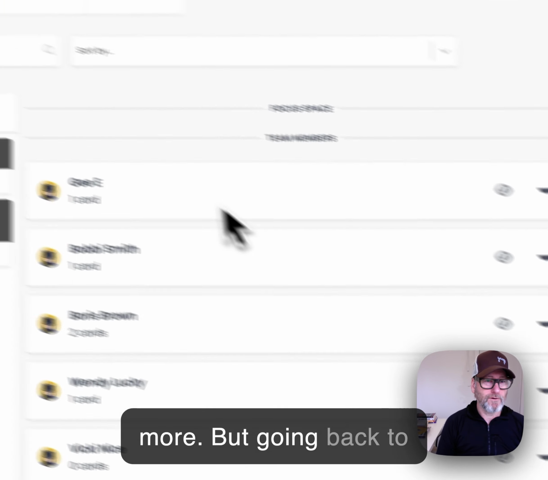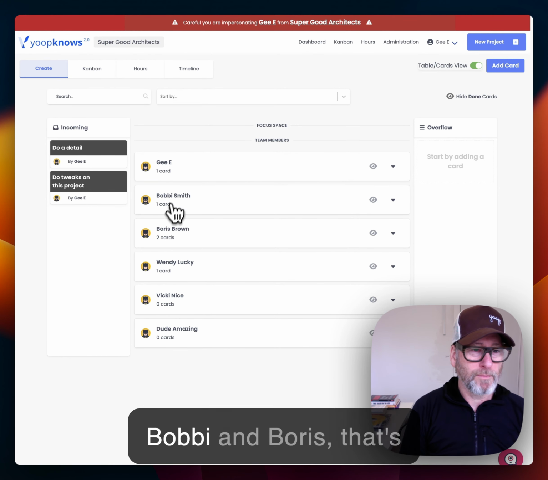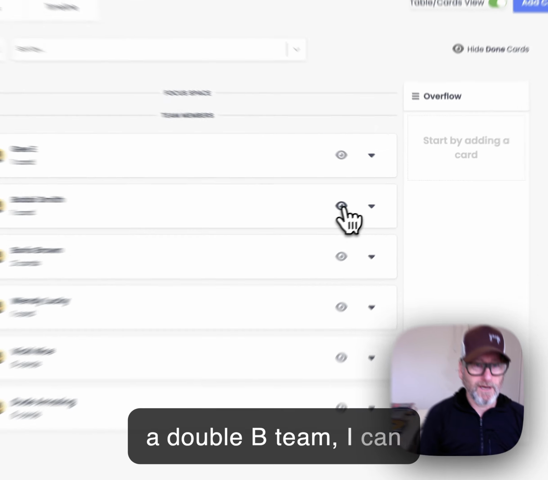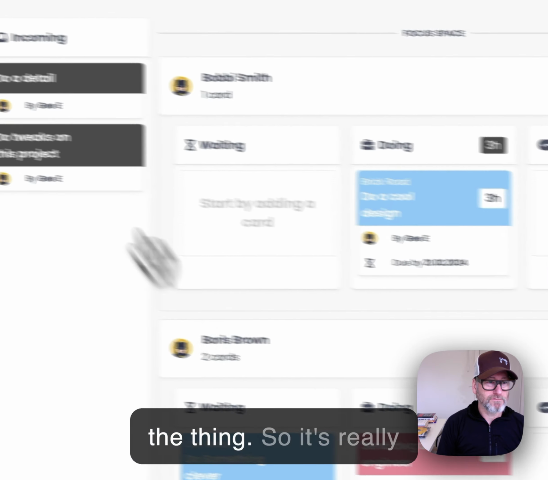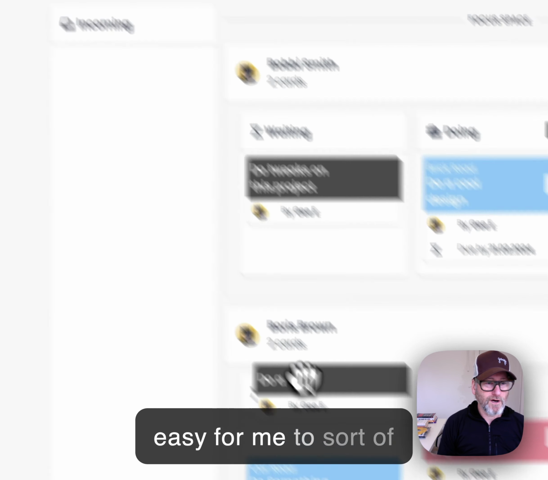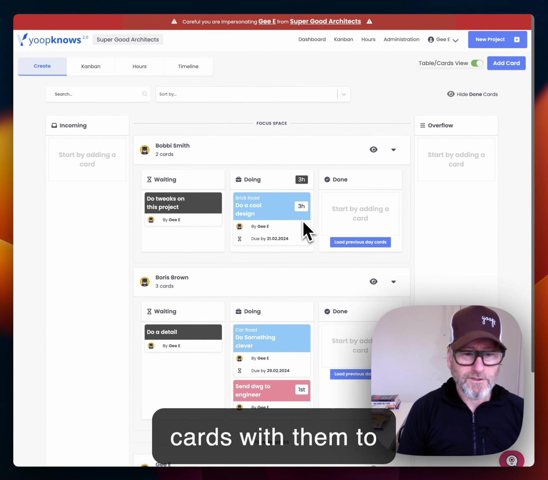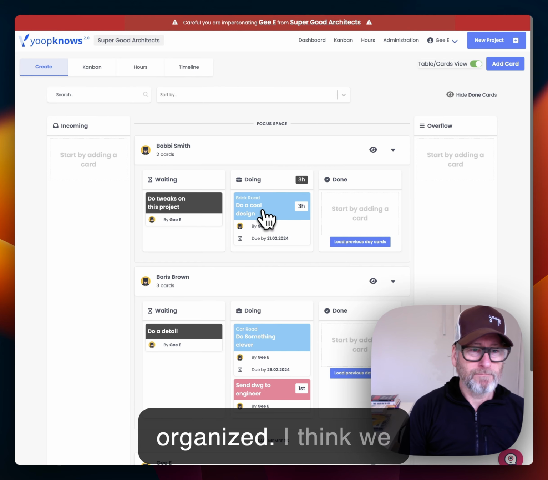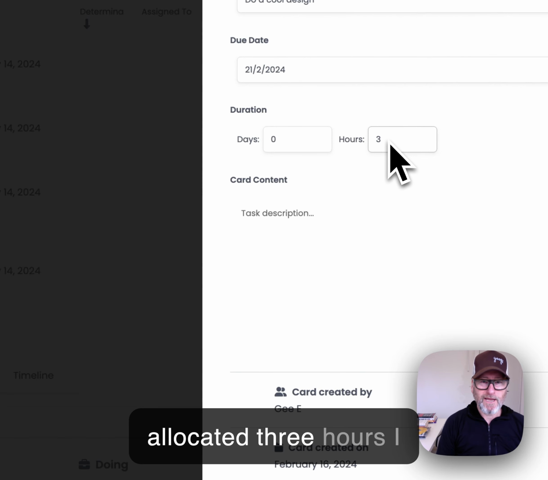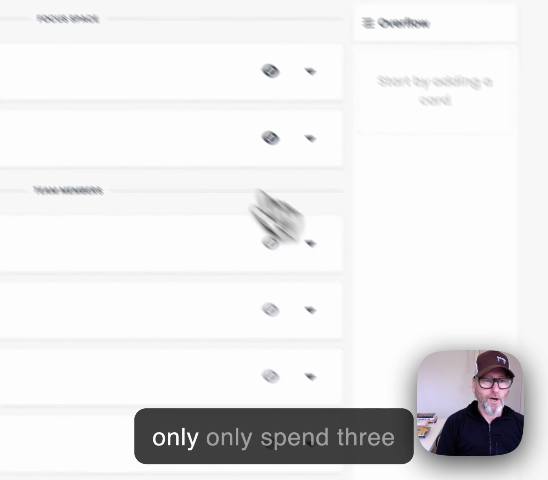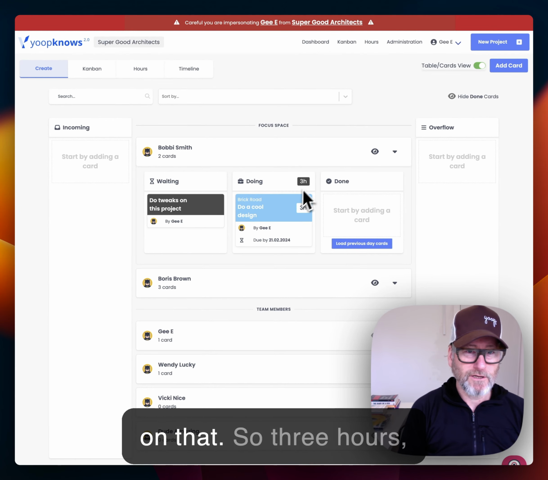But going back to our view forward, if I'm working predominantly with Bobby and Boris, that's a double B team, I can go boom and boom, and what it does is it puts them to the top. So it's really easy for me to move cards in and around and move their cards with them to really help them get organized. I think we showed yesterday, it's got 3H here. That means that I allocated 3 hours. I said to the staff member, only spend 3 hours doing a cool design. I don't want you to spend like 3 days on that, so 3 hours.